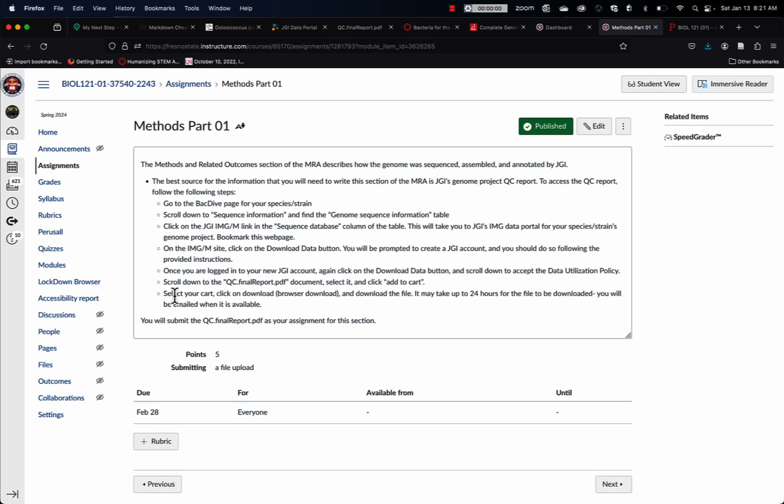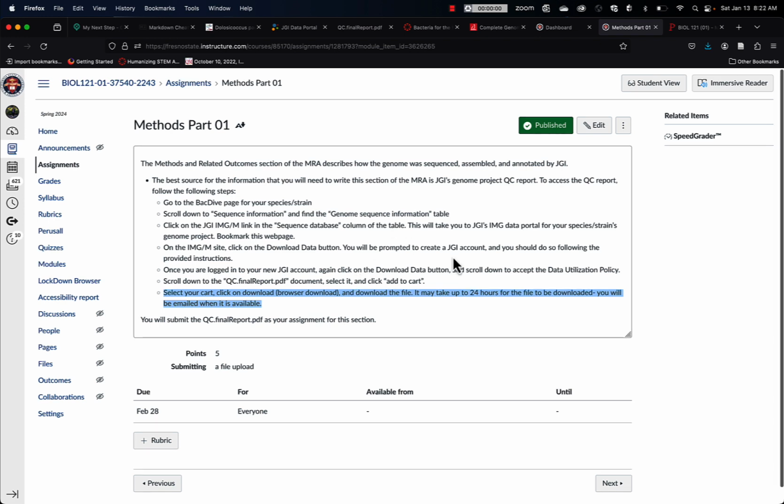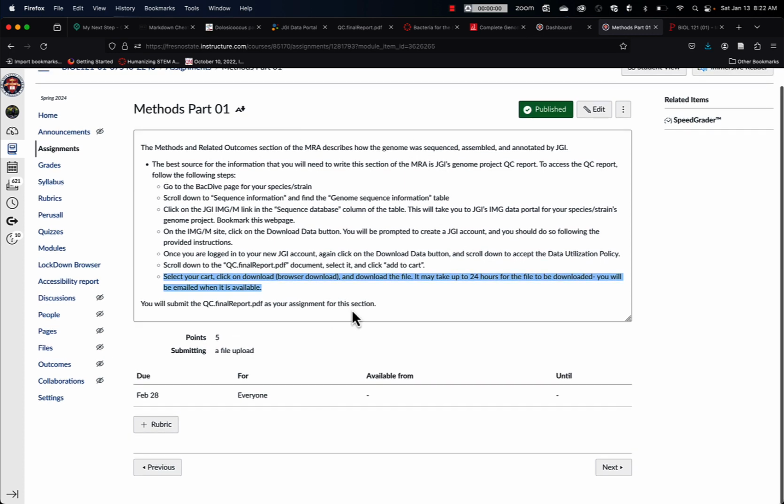So one of the things I want to highlight here is it may take up to 24 hours for a file to be downloaded that you have to submit, so make sure that your group starts this early. Only one person in the group needs to do this, but you need to make sure that you delegate who's going to do it, that they do it on time. Maybe a couple of you can do it just in case it doesn't work for one person or the other. So everybody needs to make sure that this gets done. It is the group's responsibility.